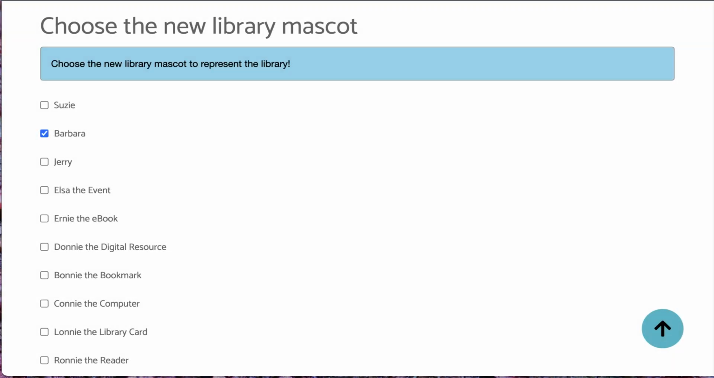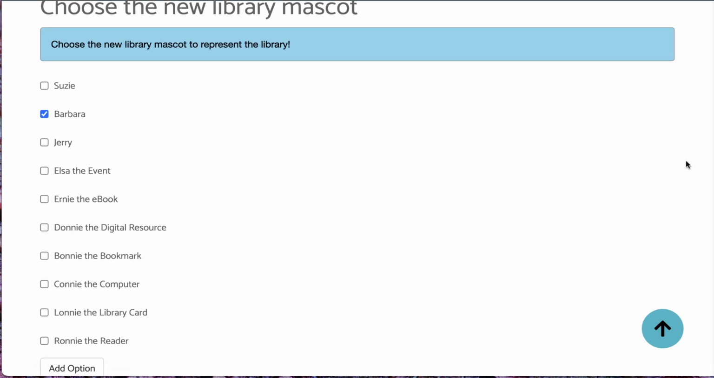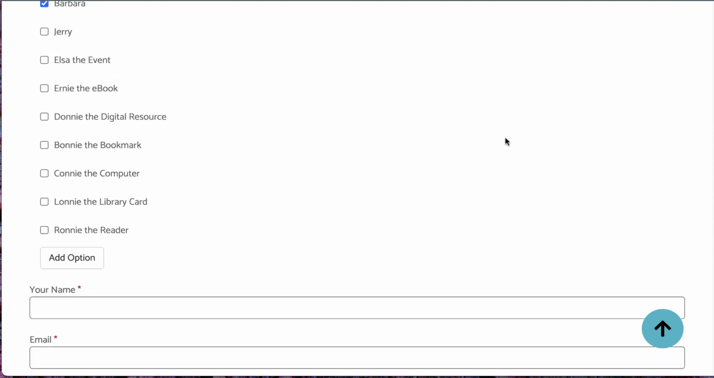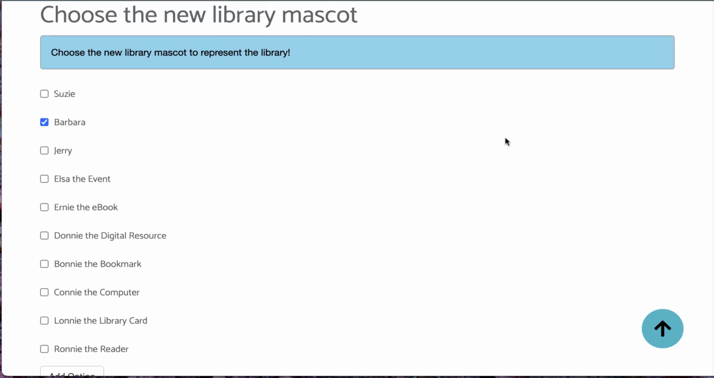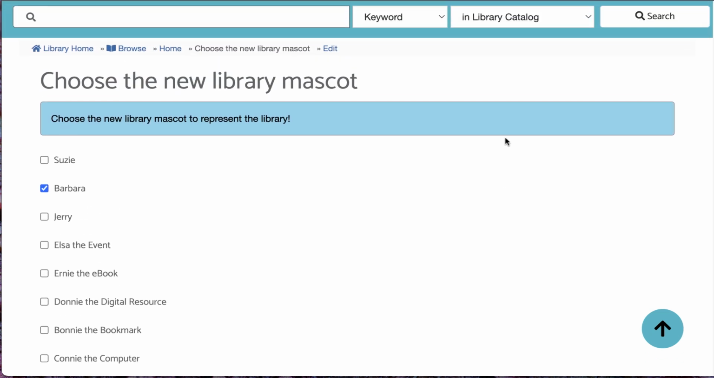Let's walk through how to make a quick poll in Aspen. With a quick poll, you can easily survey users by having them vote for different options of your choosing. First, you'll want to make sure that you have the Web Builder module enabled and the quick poll permissions assigned to the account you're using.